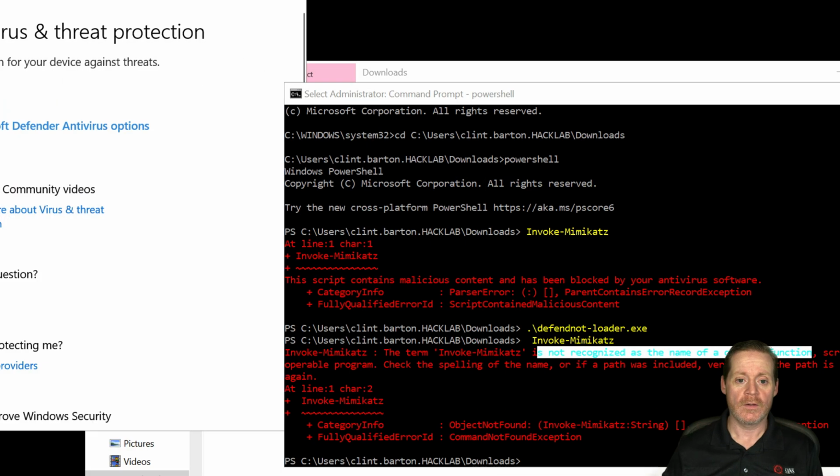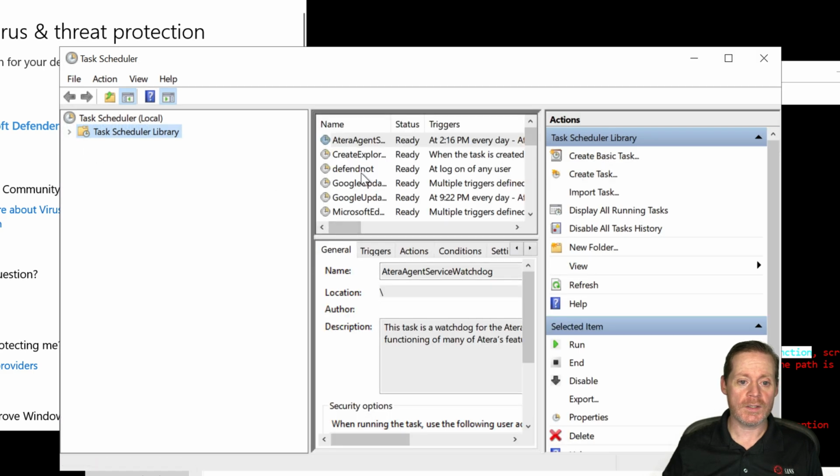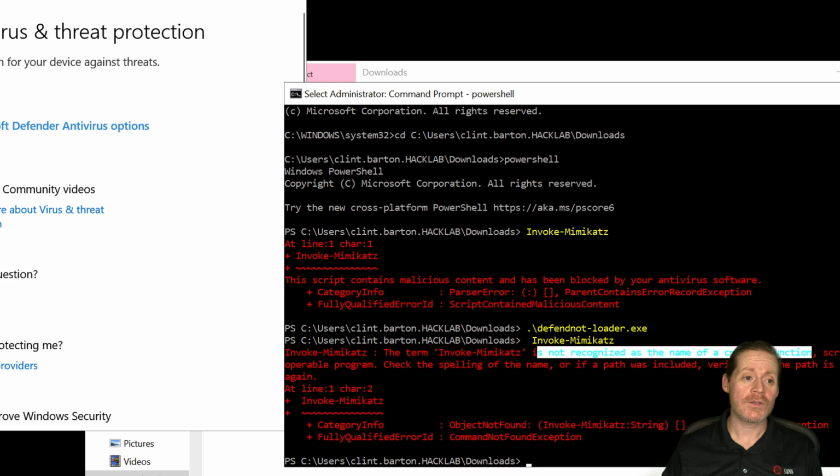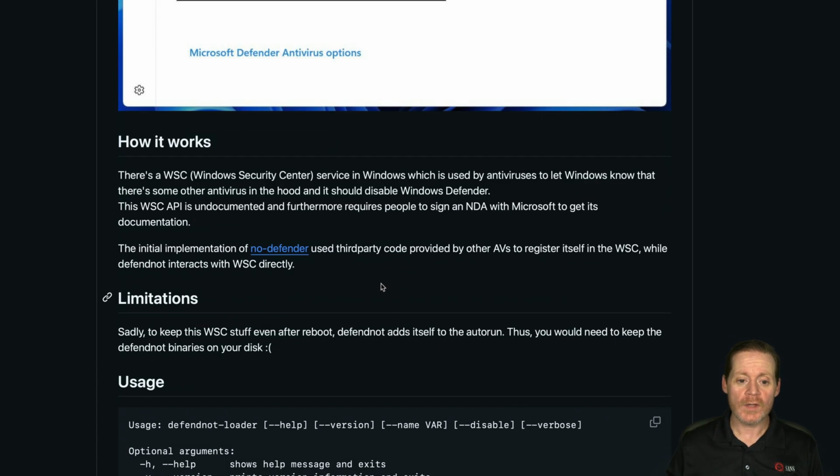If we come back over here to our Windows machine and we go to Task Scheduler, you can immediately see a DefendNot task, right? So this isn't super stealthy, but it works, right? An adversary could certainly use this. Now, this is also a pretty new project. I just saw this hit last week. And it's pretty awesome that it actually works. Had to reverse engineer the API, I'm sure, to make this work. I know the last time, at least from what the author says on his site, that they used third-party code in their previous version of this. That was NoDefender. Now it registers itself directly and interacts with Windows Security Center directly. That's pretty cool, right?